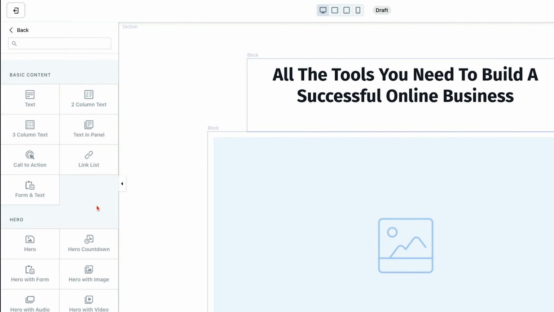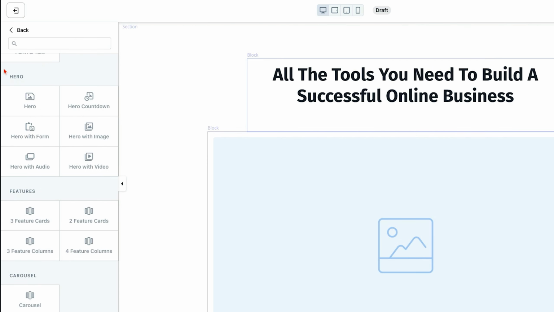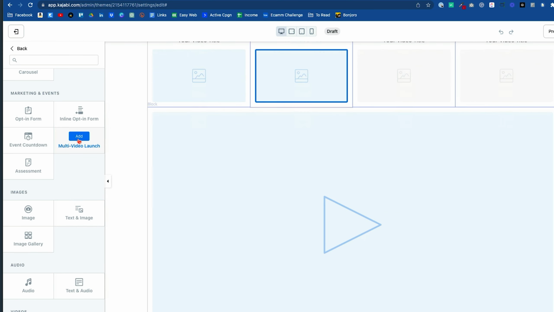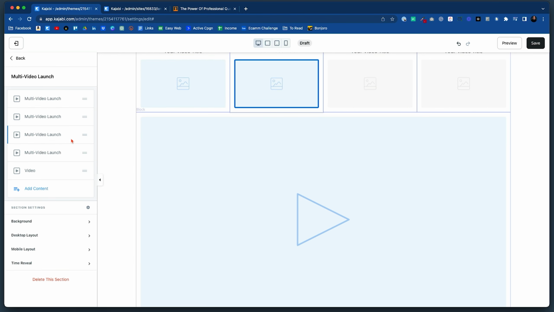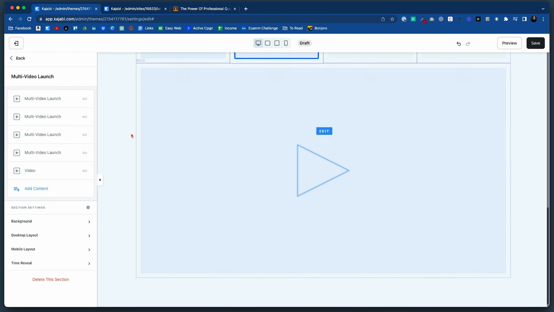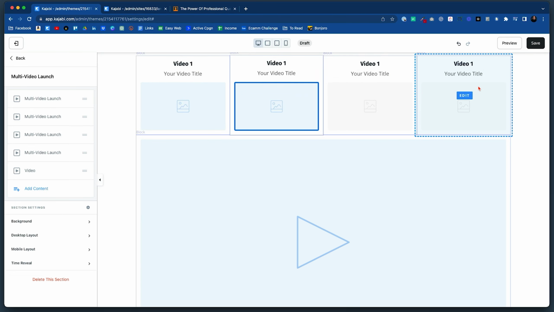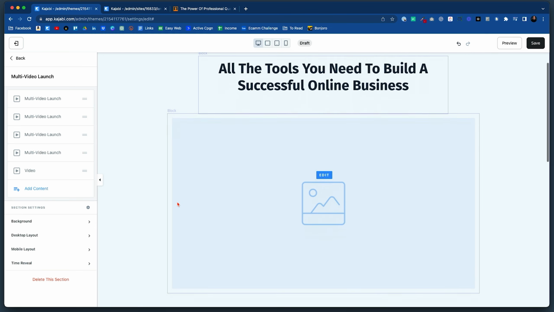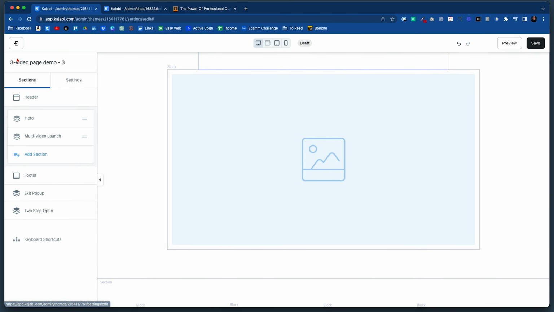So I'm going to say add section. And the bit we want here is multi-video launch. There we go. And if I click add, so it's now created a block for me down here, which has got 4 videos that we're going to be able to edit, and then the video itself that's going to play. So if I come back out of this, and we can now delete the hero.